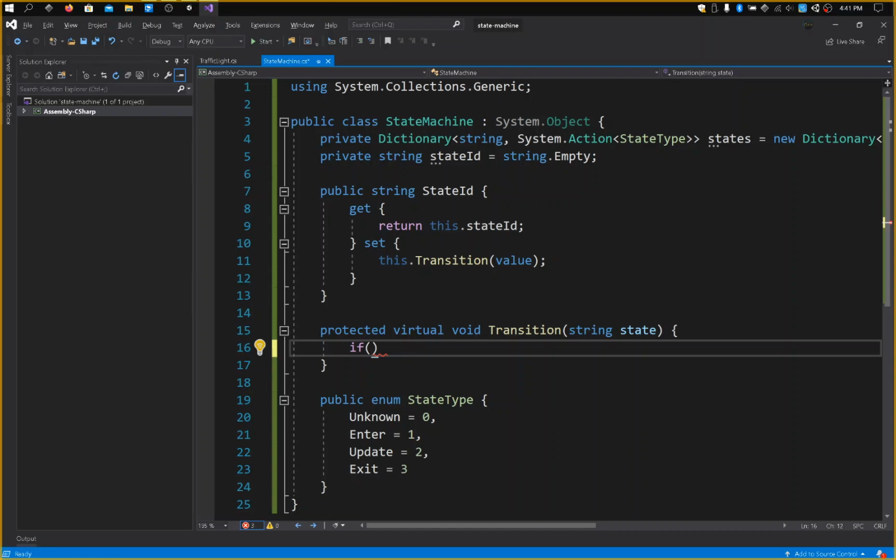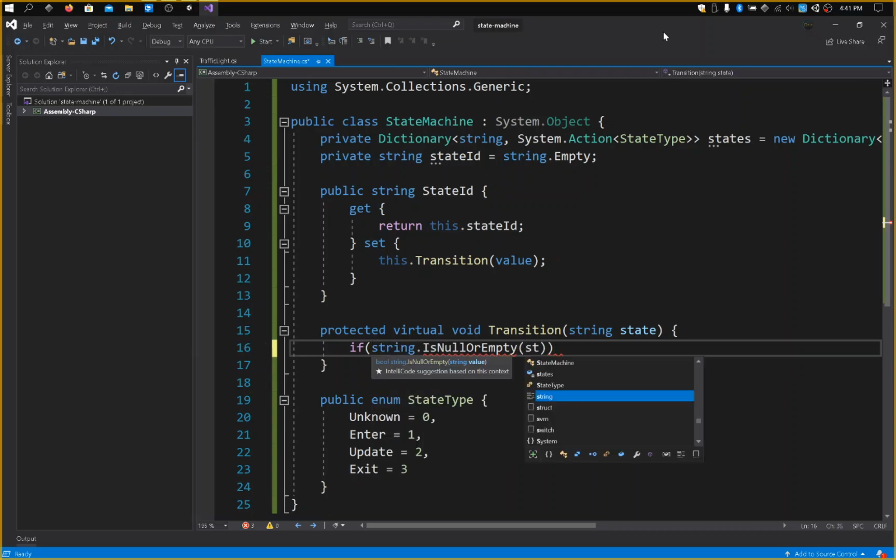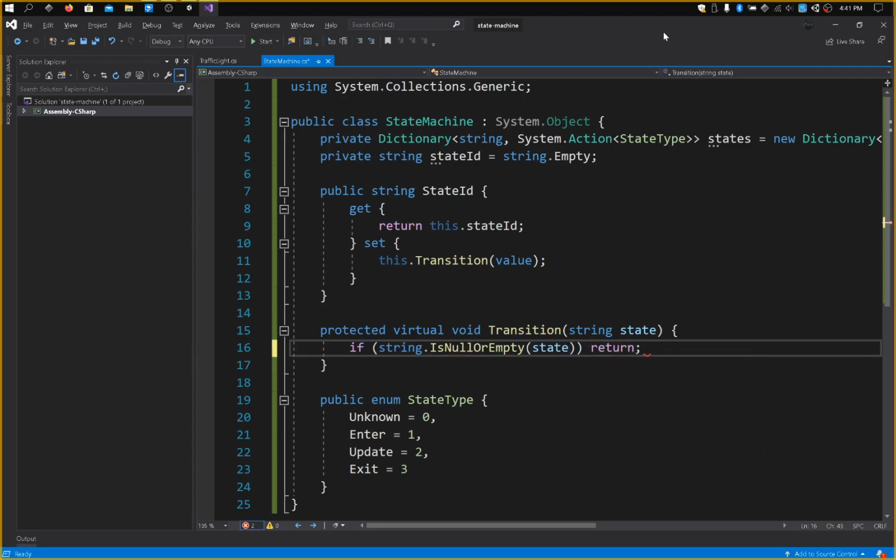Now what happens if they accidentally pass in a null or empty string? Do we care? Maybe we do, maybe we don't. So let's check first that the state they're actually sending us is even valid. So if string.IsNullOrEmpty state, we return the state that they want. Like, let's say they say this.stateID equals null. We're going to reject it because it's empty. I don't know what state you want me to go to. It's null. I can't do that. Or the string is empty. I can't do that either.